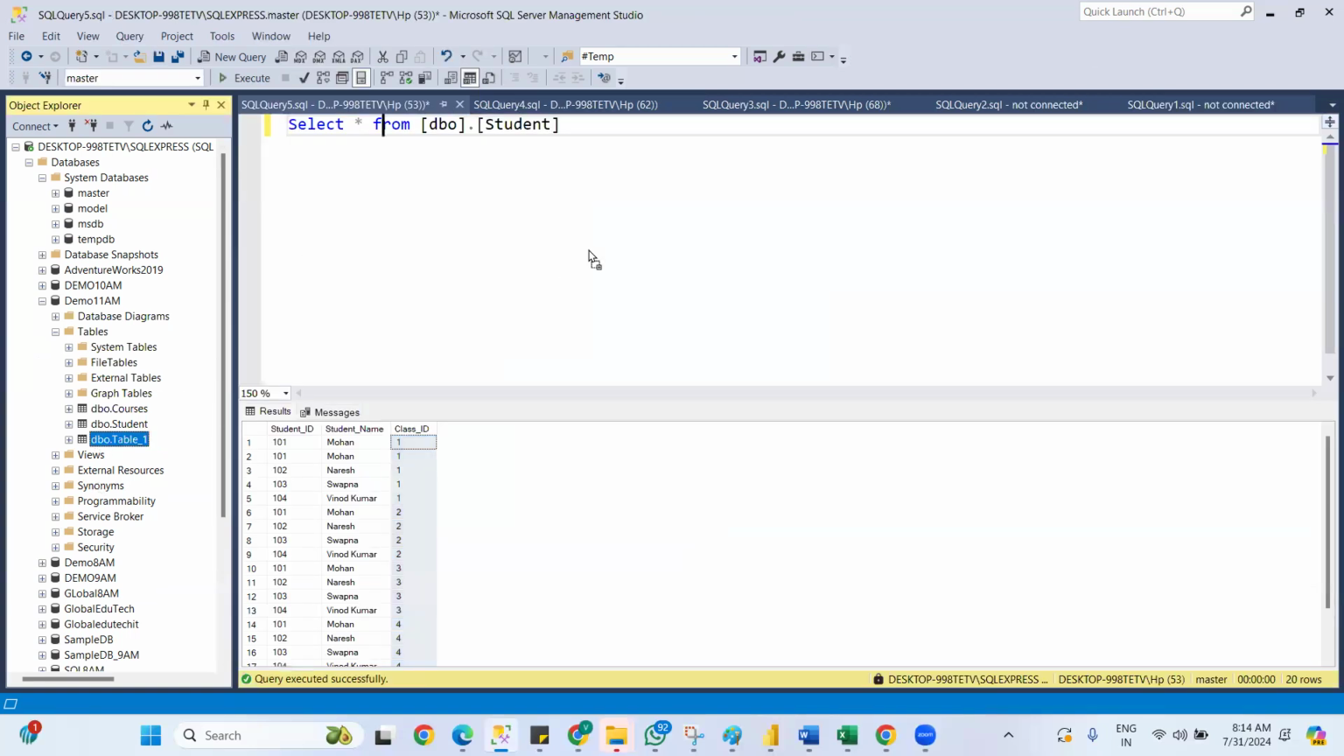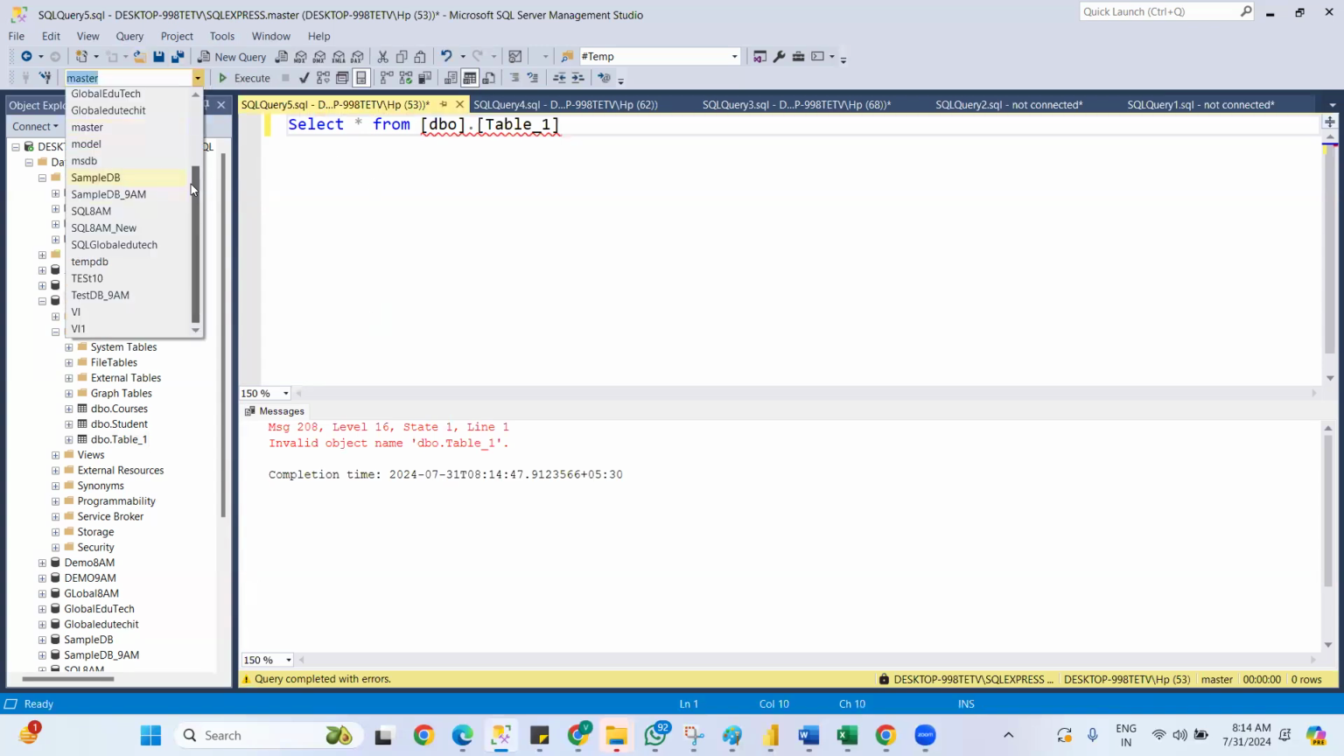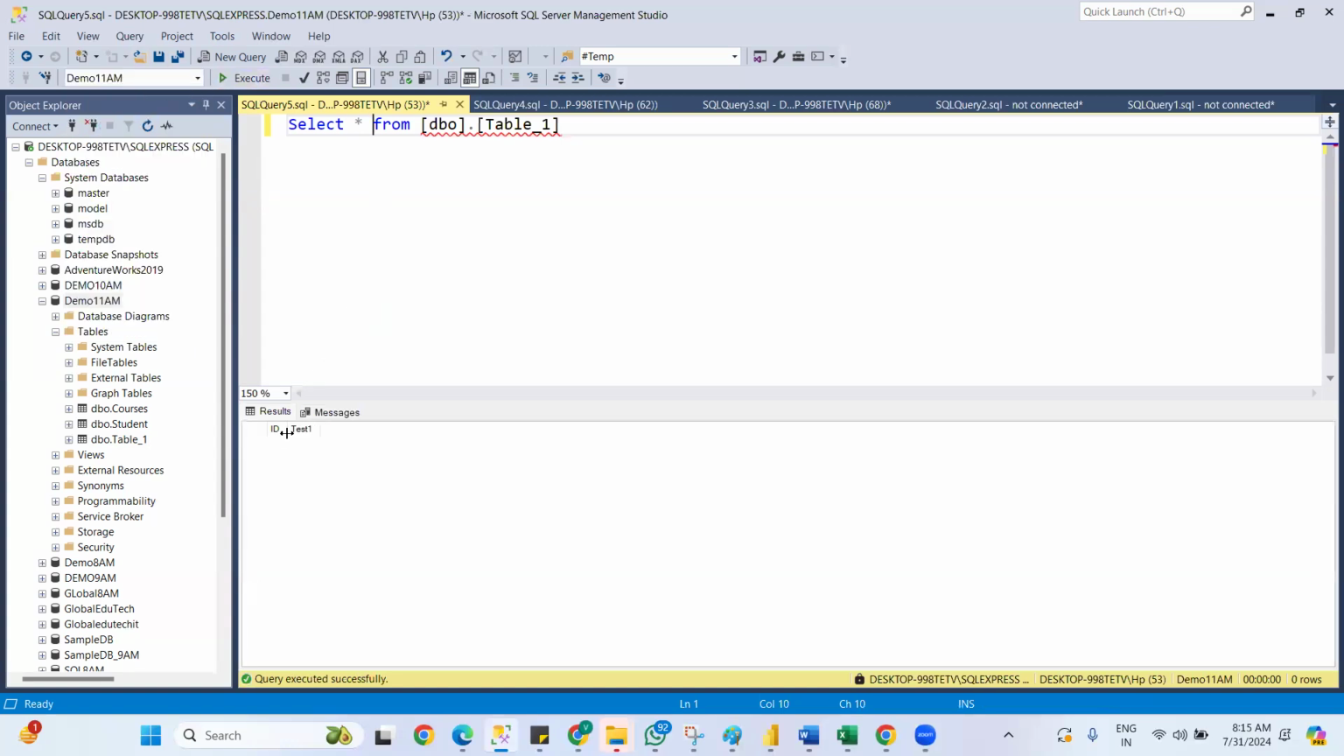Let's see, we want to see the data for table 1. So where is it created? Demo 11 AM database. Choose demo 11 AM database. Execute it. So ID test1 will be created. I renamed it actually, that's the reason. So this is the way of the user interface.